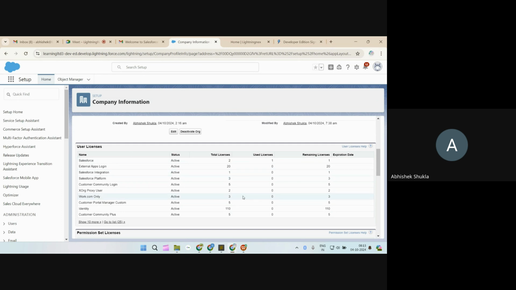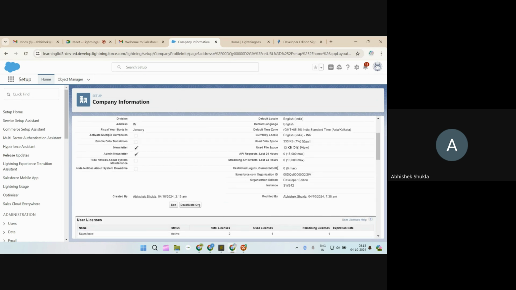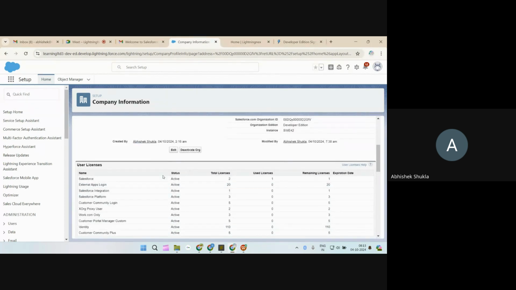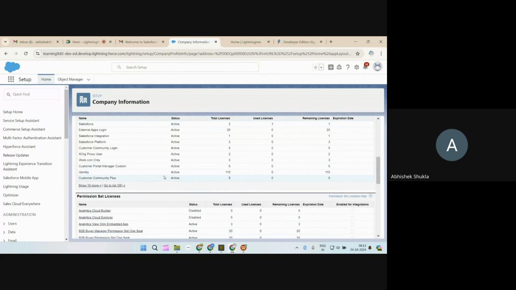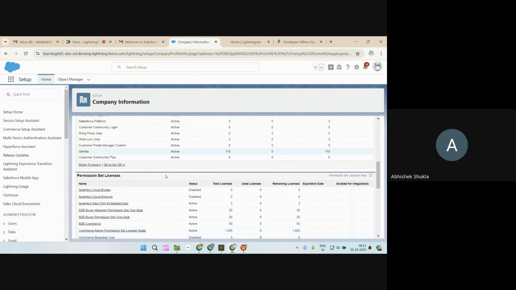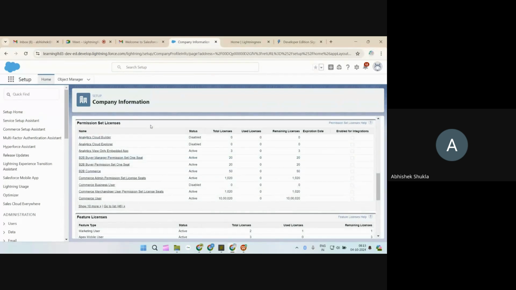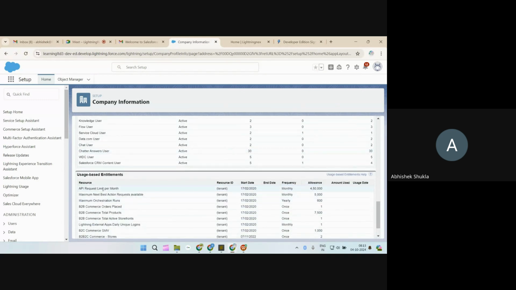So in company information, you can also check your utilization. You just go there and check what has been utilized and what is available to be utilized. That's how an admin goes there and checks license consumption, API consumption, space consumption, and everything. That is the section where you check your utilization, consumption, and org status. Similarly, permission sets. What are permission sets? We'll explain later, but you can see it is listed here. Permission set license, feature license, usage-based entitlements.